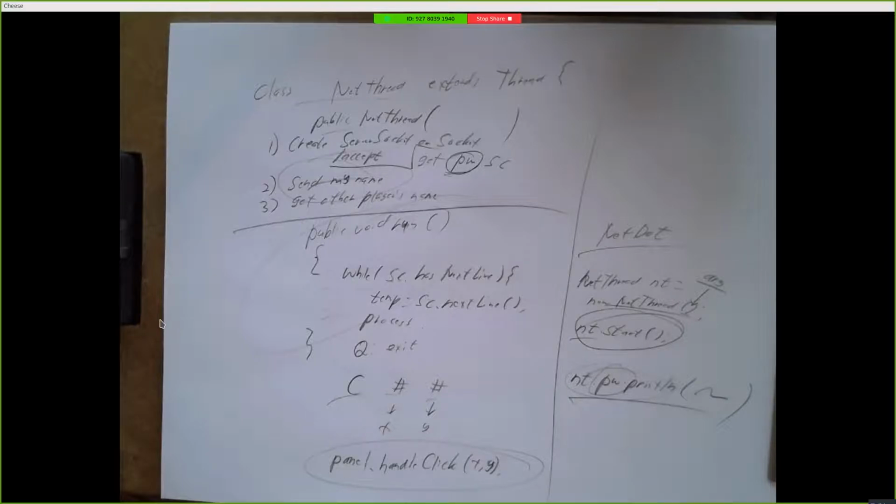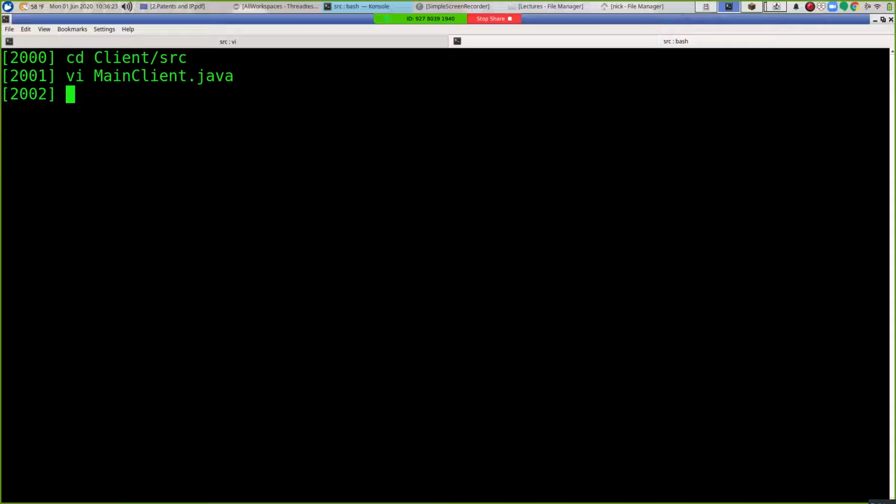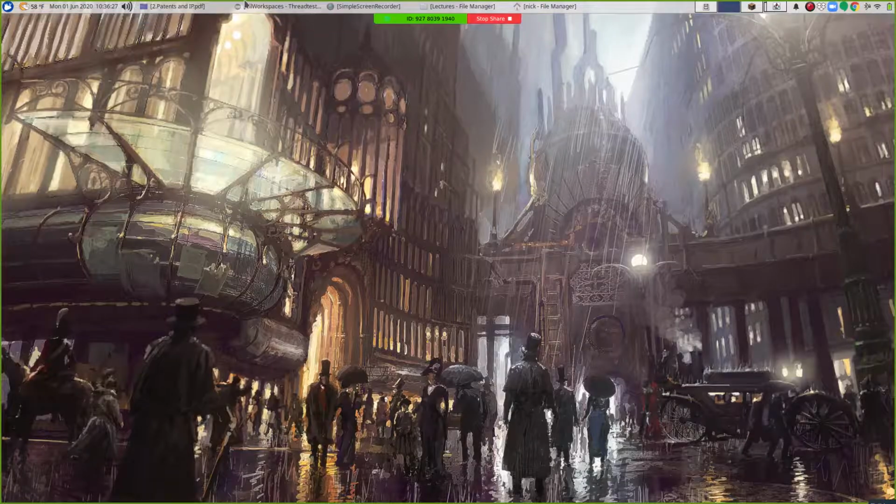So we already have threads running when we're talking about Swing. When we make a JFrame, we're already doing something like this.